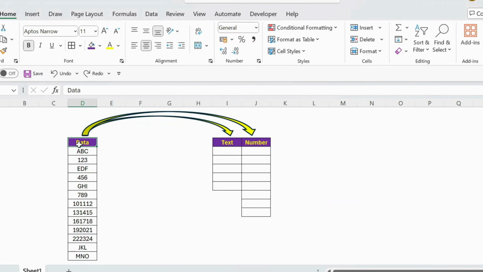Hello everyone. In this video, let's understand how we can separate text and numbers from column D. To do that, first I need to select the column D data. Shift, Control, Down Arrow to select the complete table, and then I go to Home and here, Find and Select.